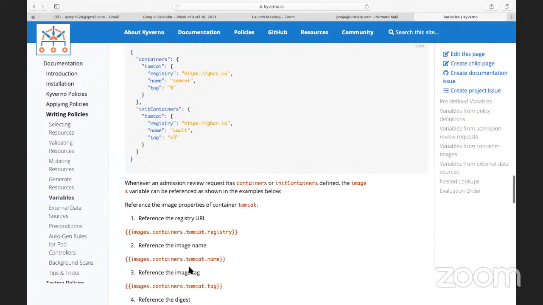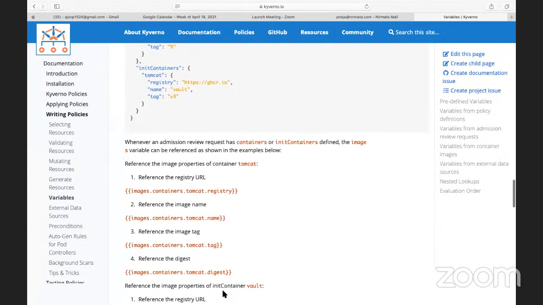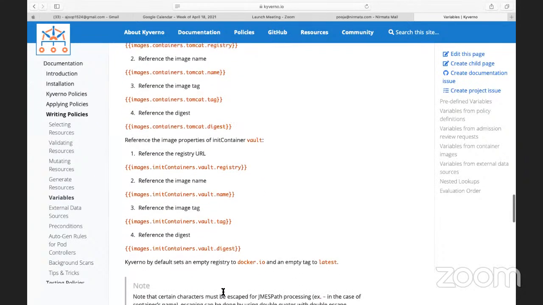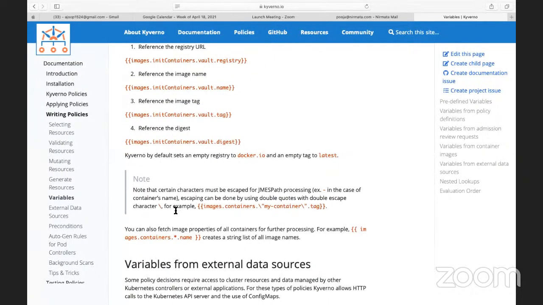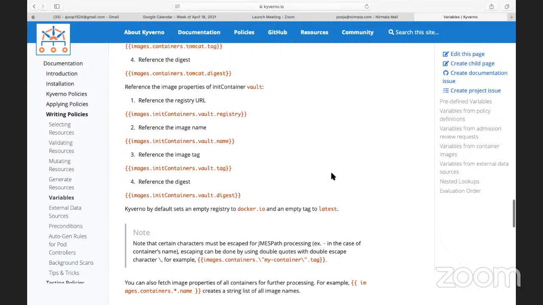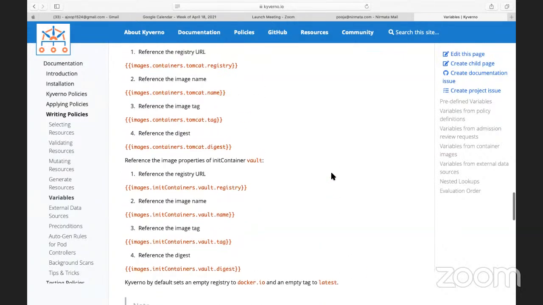Here you will be able to find different variables, like the ideas or what you can use in it. Also, if the registry is empty, it is docker.io, and if the tag is empty, it is latest. So these are different kinds of variables you can use here.